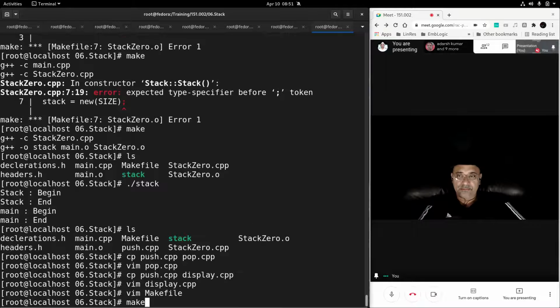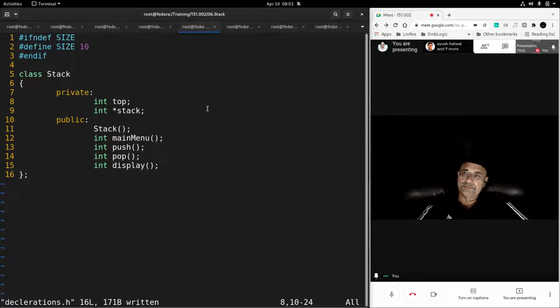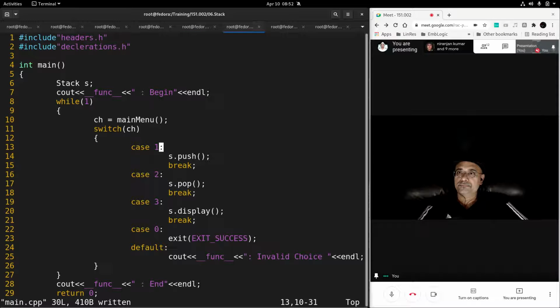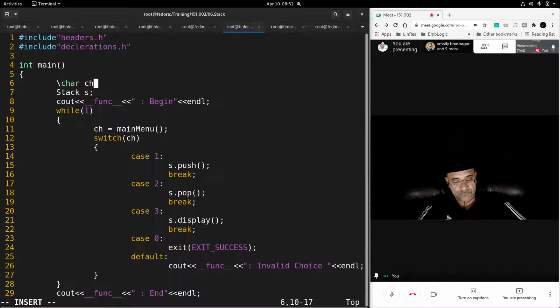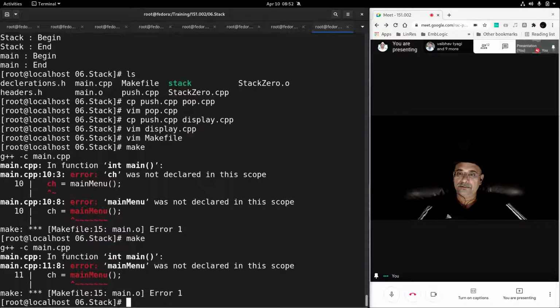Done. Build. Build is failed. CH was not declared in the scope in main.cpp. CH. Build. Main menu was not declared in the scope. Oh, main menu.